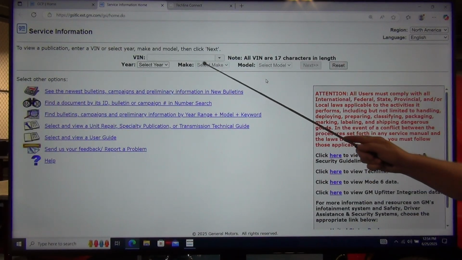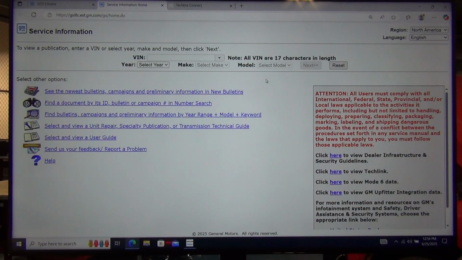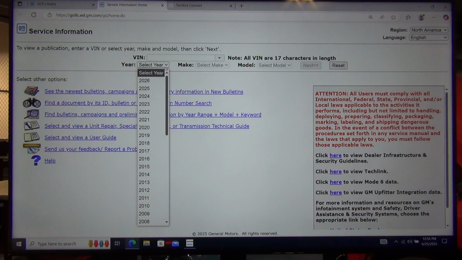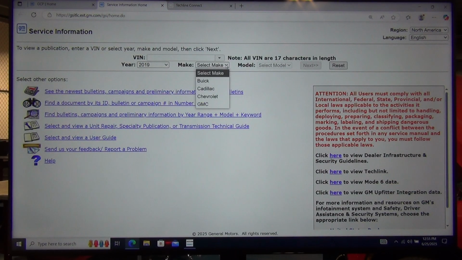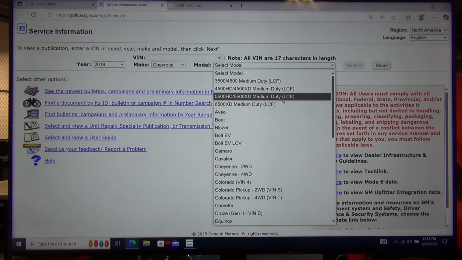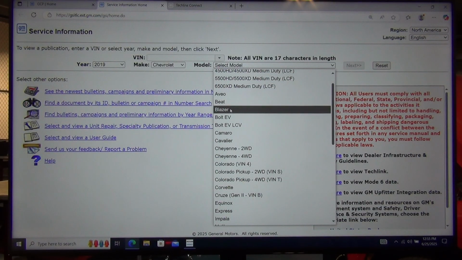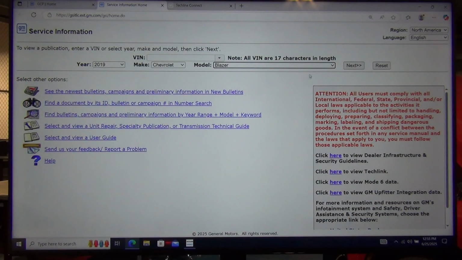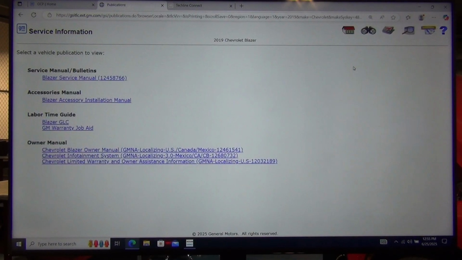But we select the year, the make, and the model, and then hit next, and then we will be able to view the service information. Okay? And we are North America here, of course. We have different regions. This is a 2019 that we're working on, so we just scroll down and click on 2019. Then it says Buick, Cadillac, Chevrolet, or GMC. Chevrolet. Then we select the model that we're working on, and this is a Chevrolet Blazer. We click on Blazer, and we hit next. Okay?